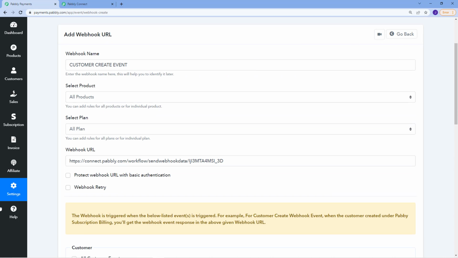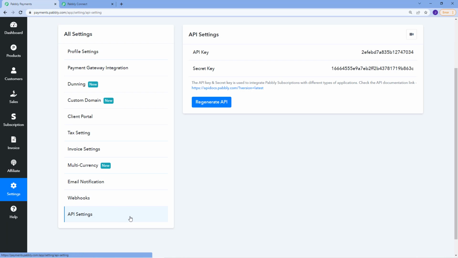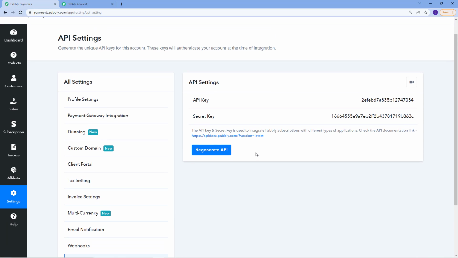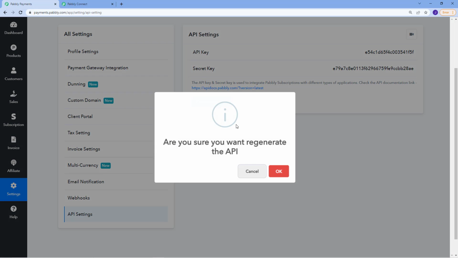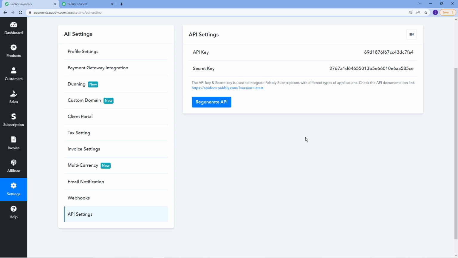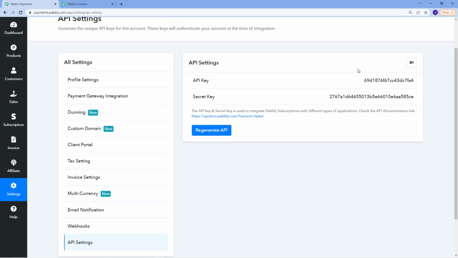The last setting we have here is the API settings. API key is an important feature to link with the desired payment gateway. Generate the unique API key for this account. These keys will authenticate your account at the time of integration. API helps you to integrate Pabbly subscription billing with other softwares. You have your API key and the secret key generated here. But you can also generate a new API key and secret key as many times as you want as per your need. If you want to know how API settings work, you can just simply click here and watch the whole process.